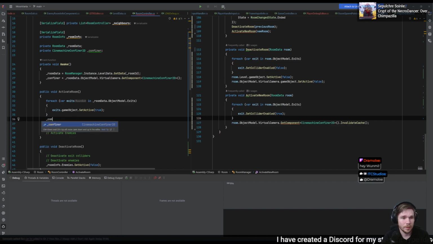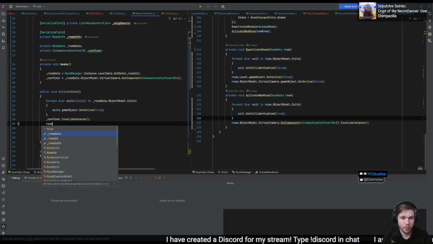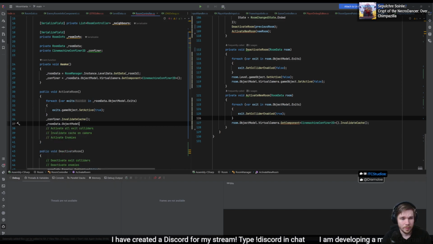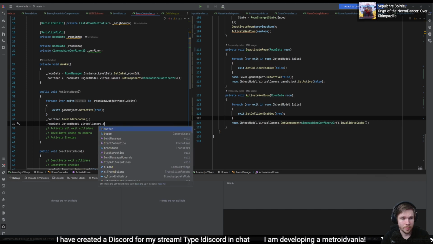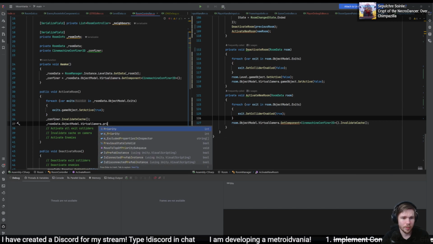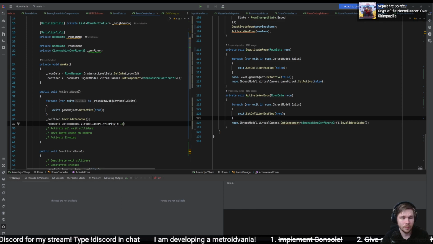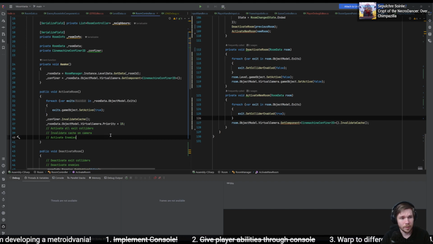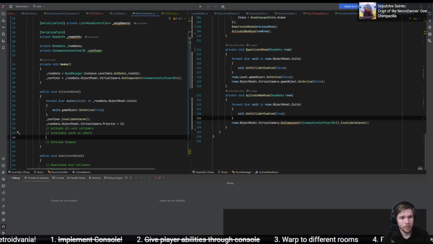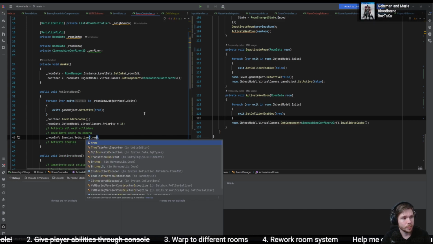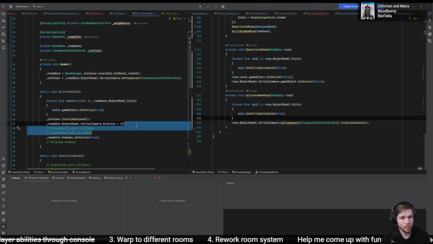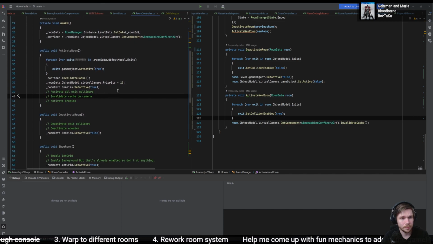So the confiner, I would invalidate the cache. I would also grab the virtual camera. Virtual camera set priority would be set it to 15. I think I have something at 10, I'm not sure. So let's see, we have that at 15, so we invalidate the camera. We also need to activate the enemies. So let's grab the room info, enemies, set active true. So now I think we're doing everything we need to do in here.